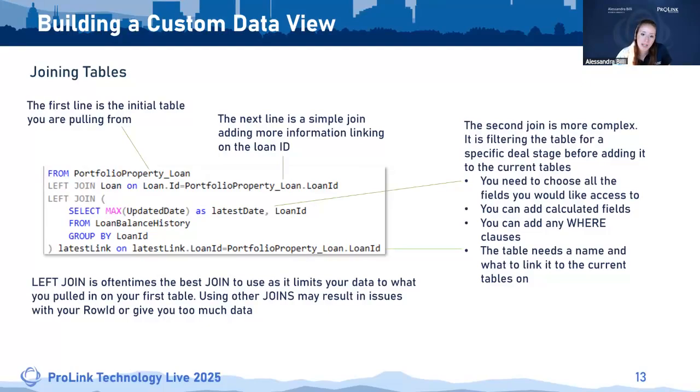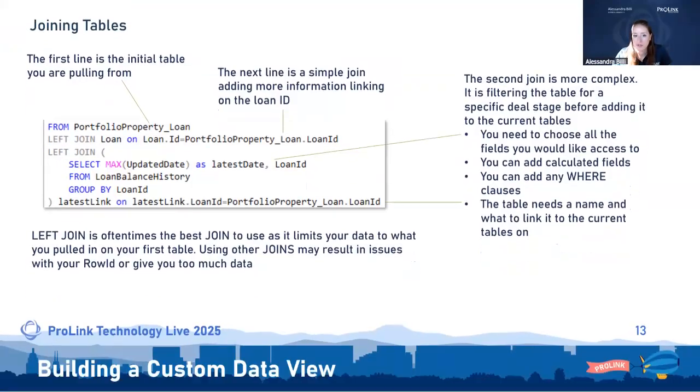And so you're kind of just making this own little table, and then you join it the same way you join it on here. So I'm calling this table latest link because this will give me the latest date that the loan balance history was updated, and I'm going to use that as a linker table to get the current balance. And then we're joining it on latest link. That's what I called my new table. The loan ID that we got from here equals the portfolio property loans loan ID. So that's how that is all joined in.